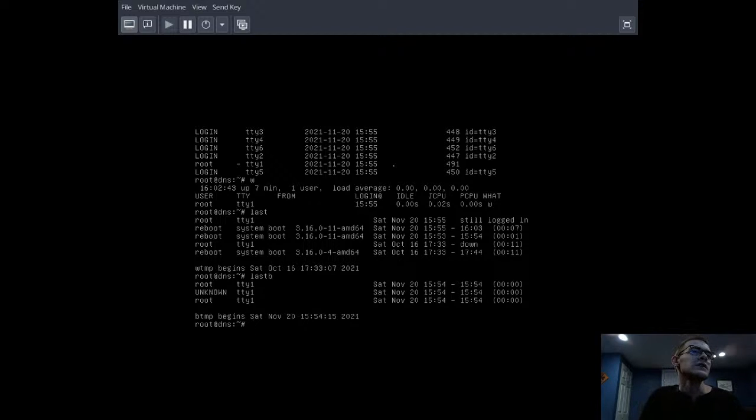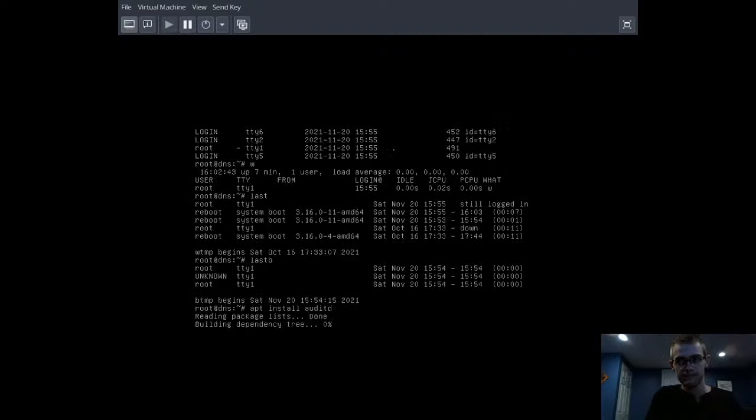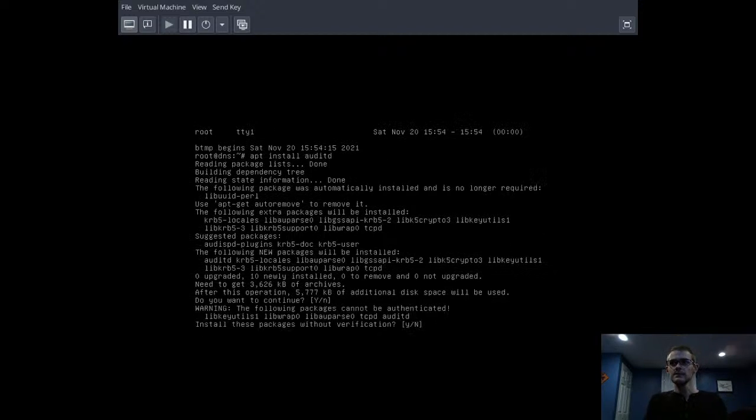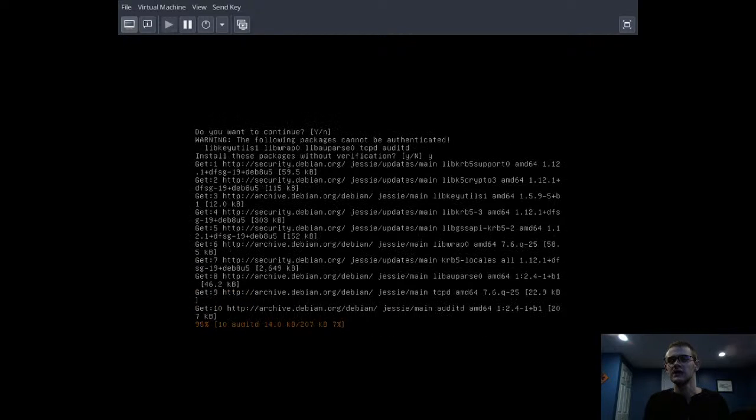Another good thing to look at is the auditd system, if you have it installed. I don't think we do on this system, so I'm going to go ahead and install it. I'm going to ignore that warning.